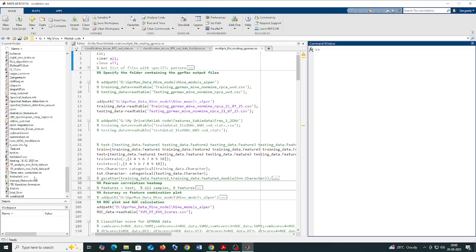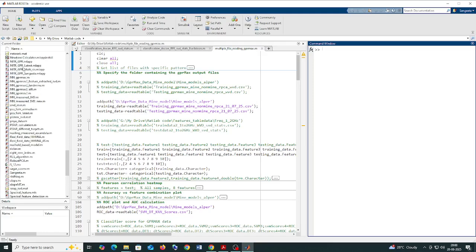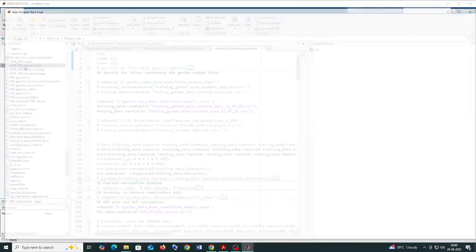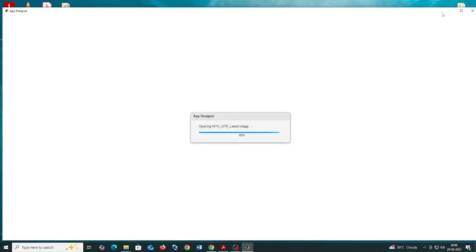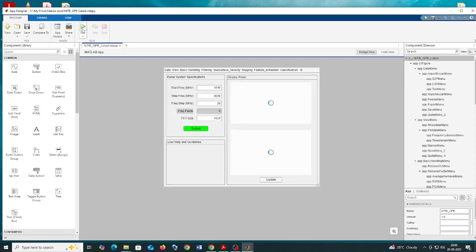It is NIT GPR latest. This is the software. This is my design code. I'll show the demonstration of the software, and also I'll show how it works.